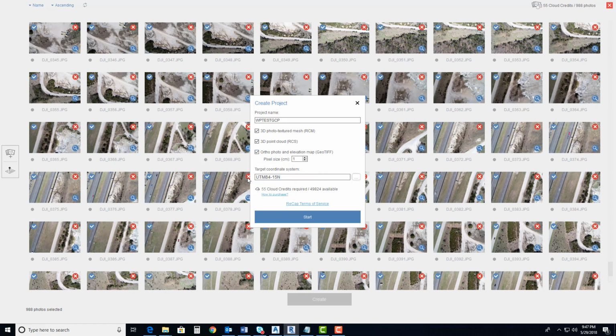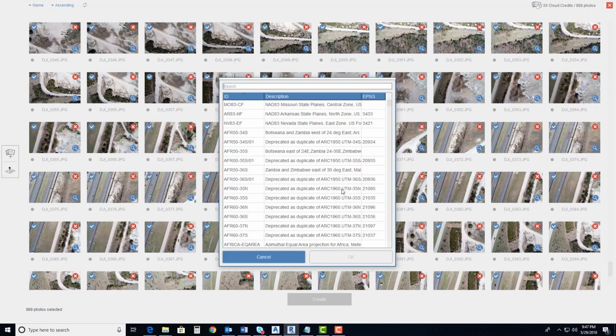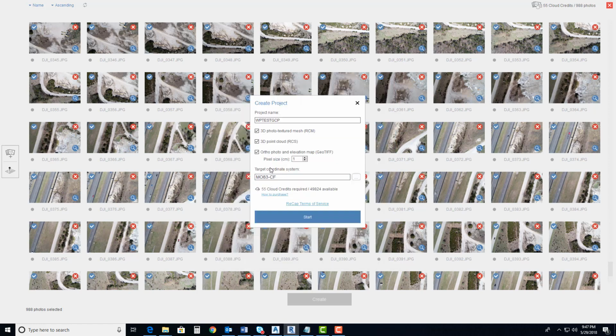Now the last thing, and this is a very key step, you want to be sure to select the target coordinate system. Now, all of these images, as you saw, they were built on lat long. All right, so it's going to take that lat long coordinate, and we need to have it convert it to state plane. Now, the GCPs that we put in were all at MO83-CF, Missouri State Plane, Central Zone US foot. All right, so that's the target coordinate system that we want to build this in. So we just hit our 3-dot button there, or ellipsis, select MO83-CF, and hit OK. This is very key. You want to make sure that you set this, and then hit start.